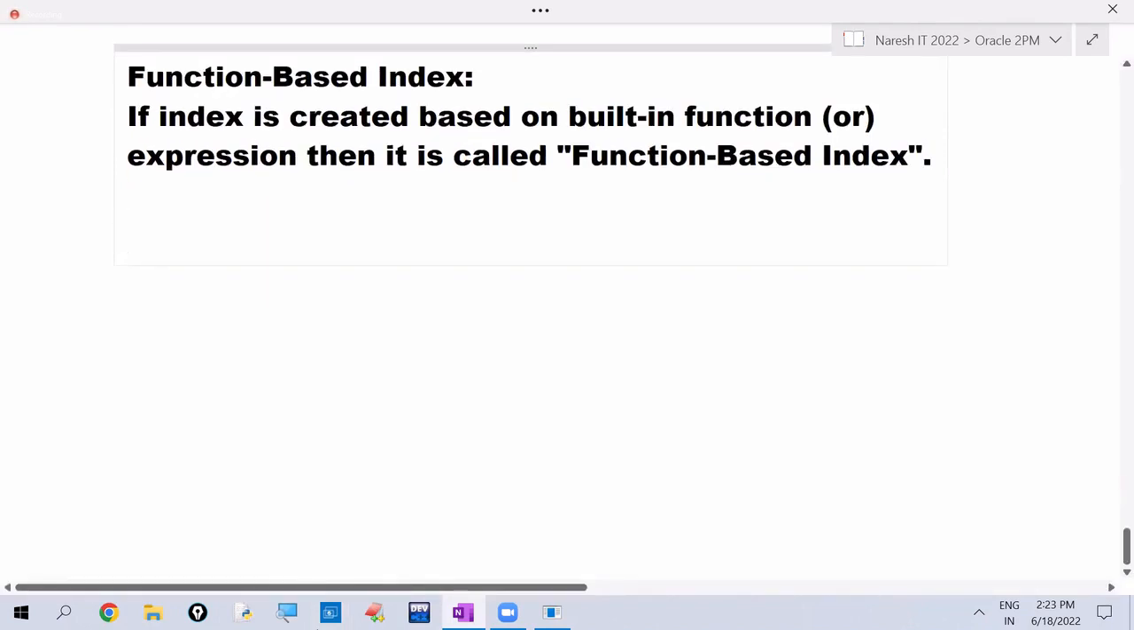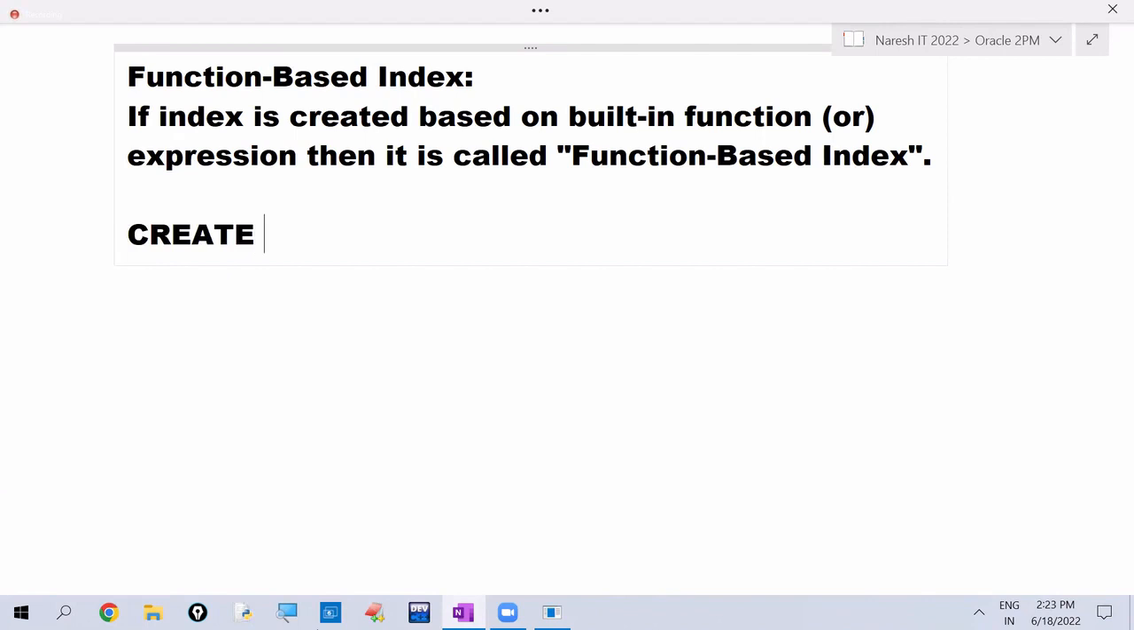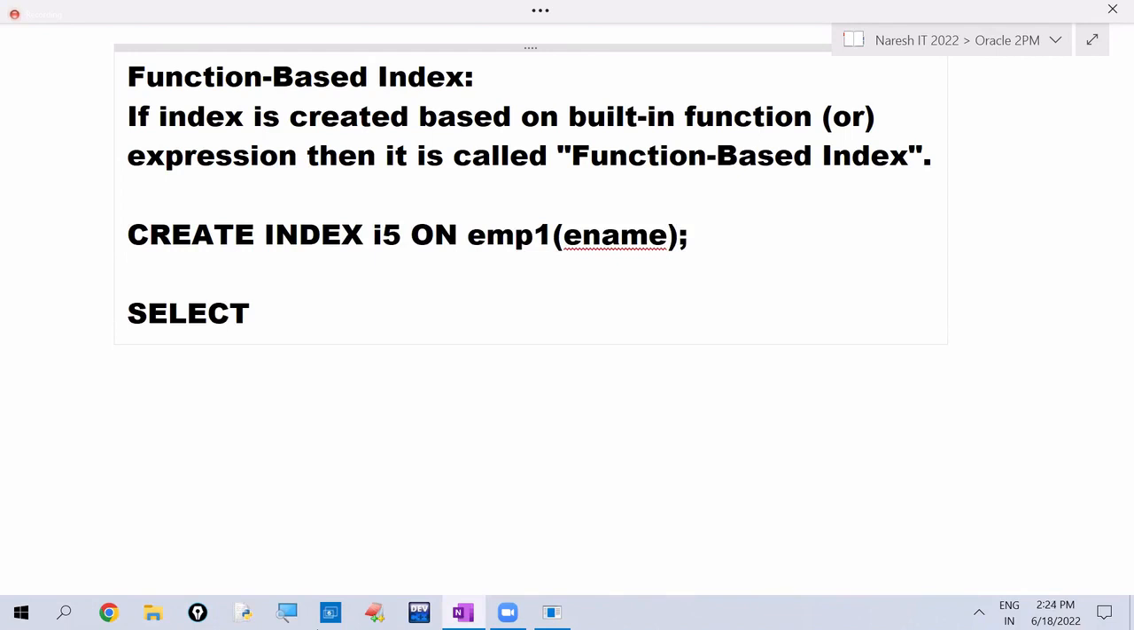For example, my requirement is I want to retrieve the data frequently based on ename, the employee name. So we create an index on the ename column. How can we create the index on the ename column? Create index, index name, on table name emp1, column name ename. Now, for example, I am writing select star from emp where ename equals to 'Alan'.